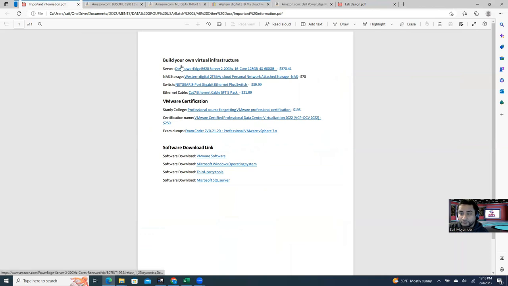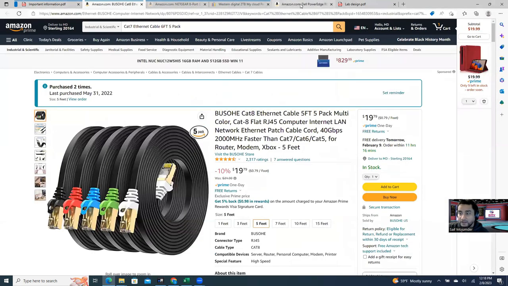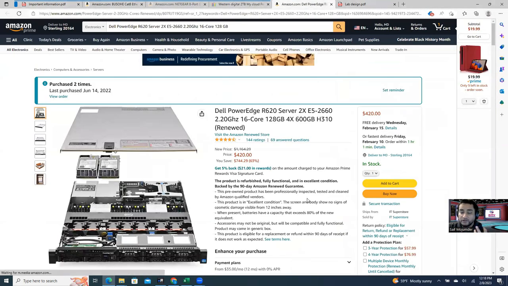This is the link for the Dell server. You need to have a Dell server. It can be around $300 to $500 in between, depending on how much CPU you're choosing. I will always recommend 128 GB of memory and a minimum of 16 cores. That means two processors. You guys already know what it means.